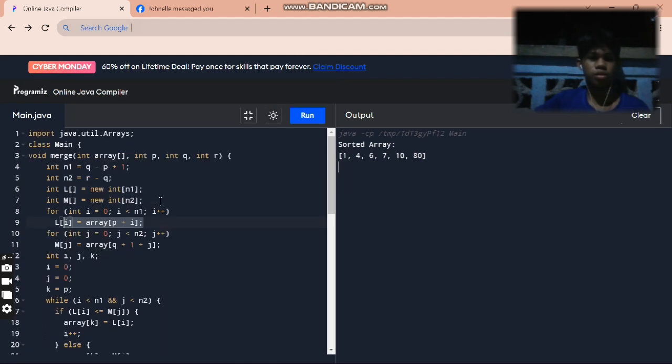So here's our code. On our first line we have our import java.util.Arrays, which is used to utilize arrays in our program so that we can use the different built-in methods. Next we have our class, and then we have our merge method, which is used to merge the two subarrays in our algorithm.